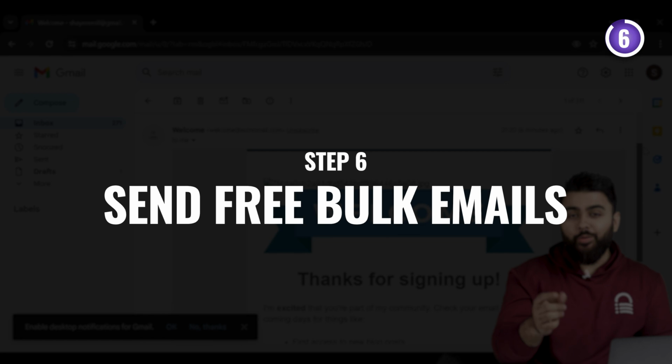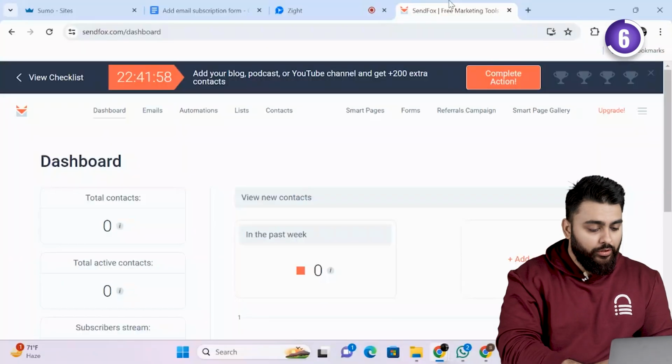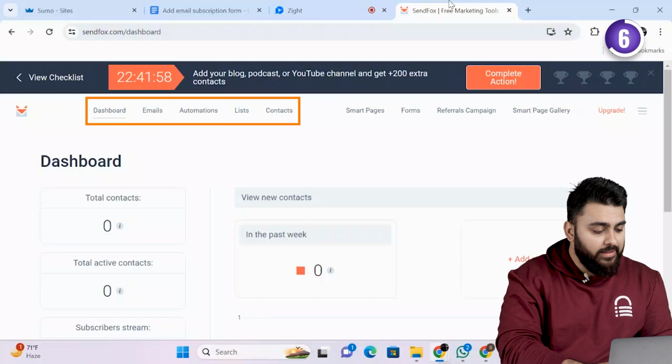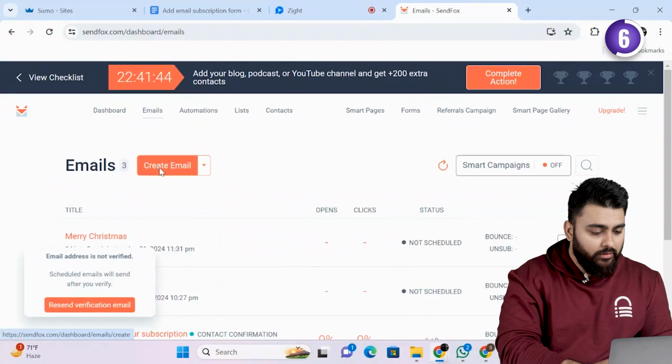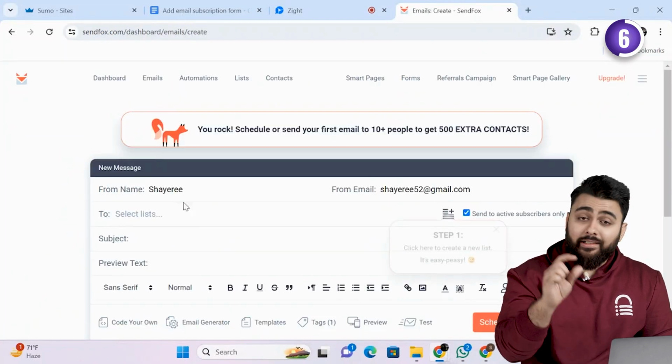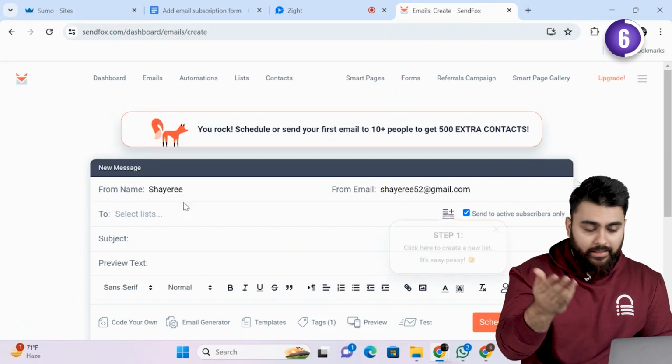Now, let me show you how to use Sumo to create an email campaign for your subscribers. So go to your SendFox dashboard. There are options like emails, automation, lists, and more. So let's click on email, then click on create email. In this pop-up, you'll see the email format of your campaign. So let's customize the email according to your wants and needs.